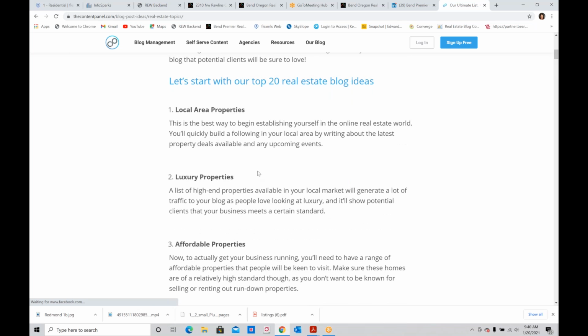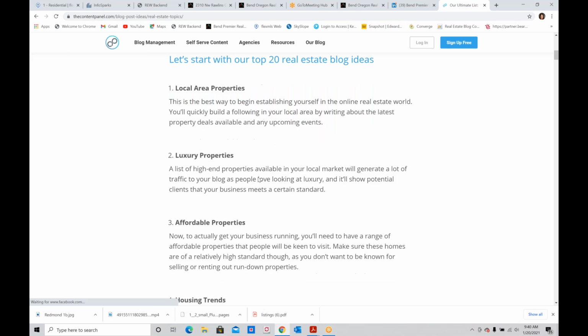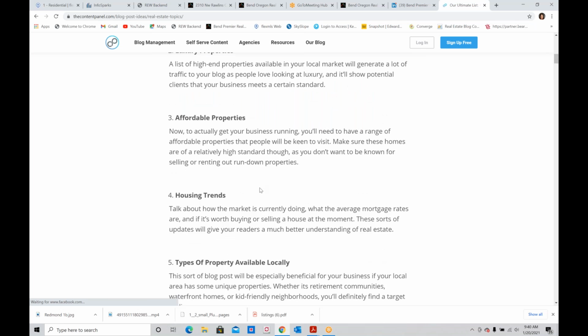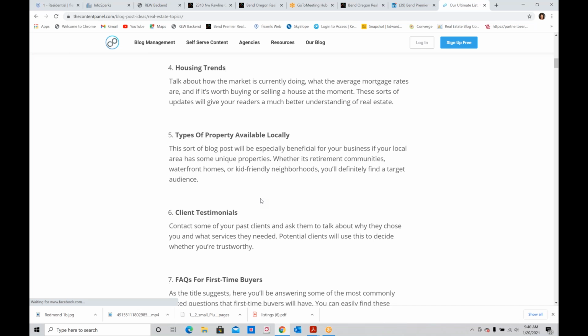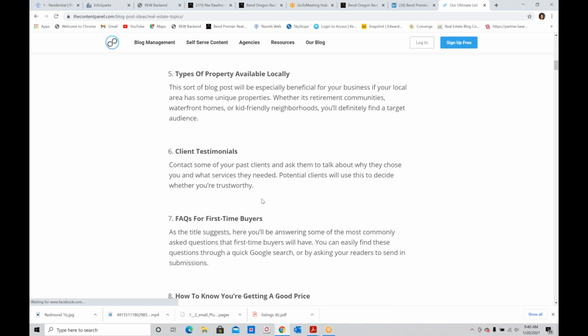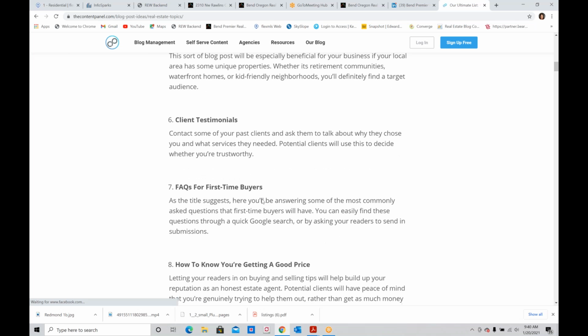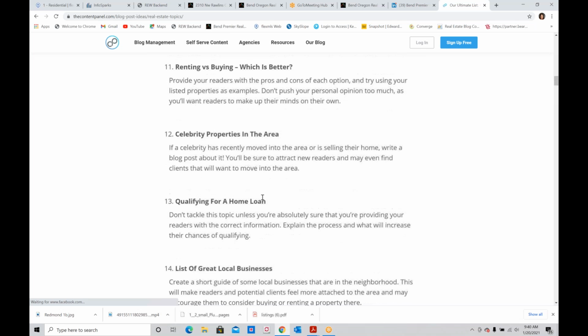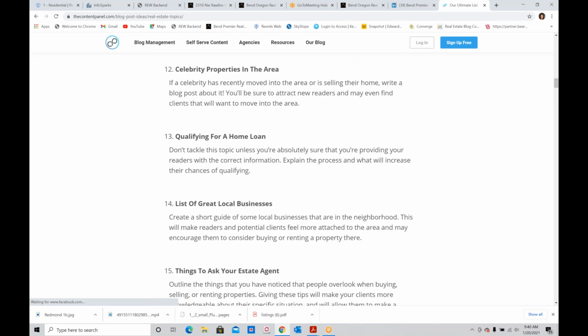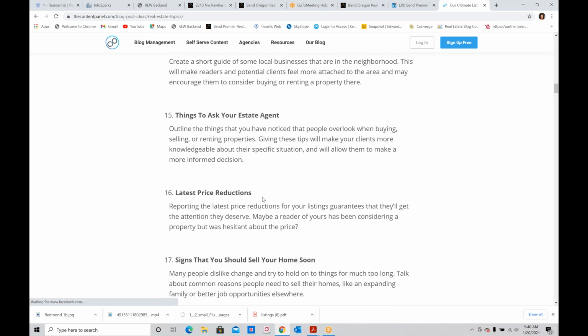These are things you can look at: local area properties, luxury properties, affordable properties, housing trends, types of property locally, client testimonials. If you have a great testimonial, you want to share it into the world, share that out there. First-time buyers, information for first-time buyers, how to know you're getting a good price. So again, these are blog topics. There's all kinds of things. I mean, the list is endless about what you can blog about.